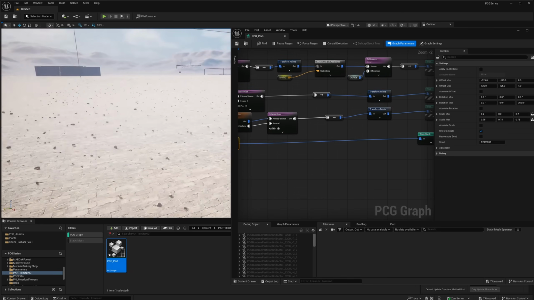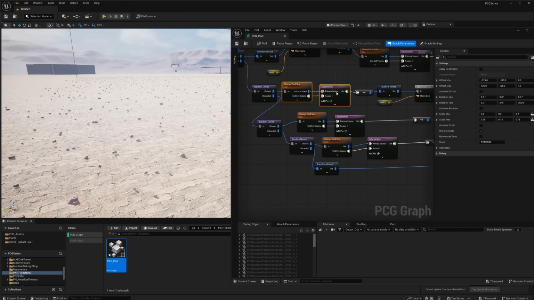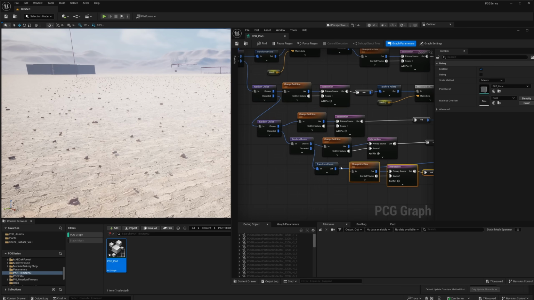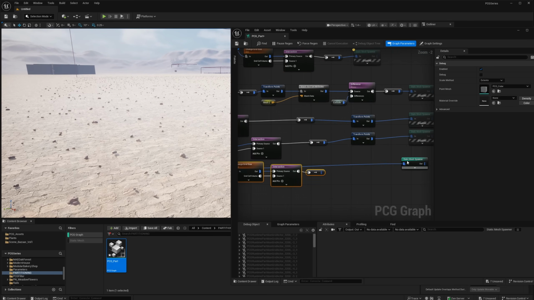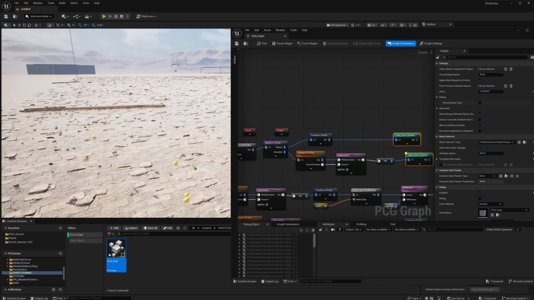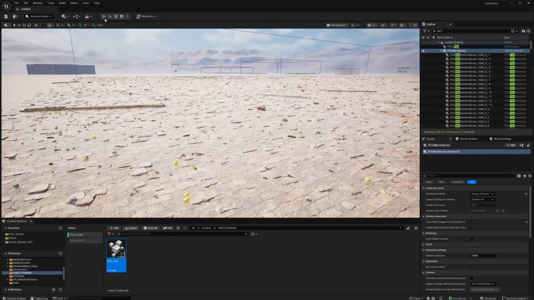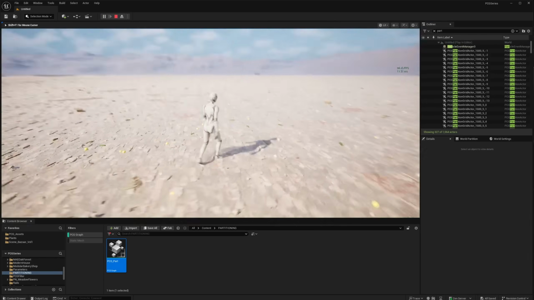And the last one are these little rocks. We can use the smallest grid size for them. They're not too noticeable anyway. And let's enable everything back. Let's save everything and let's hit play in the game.